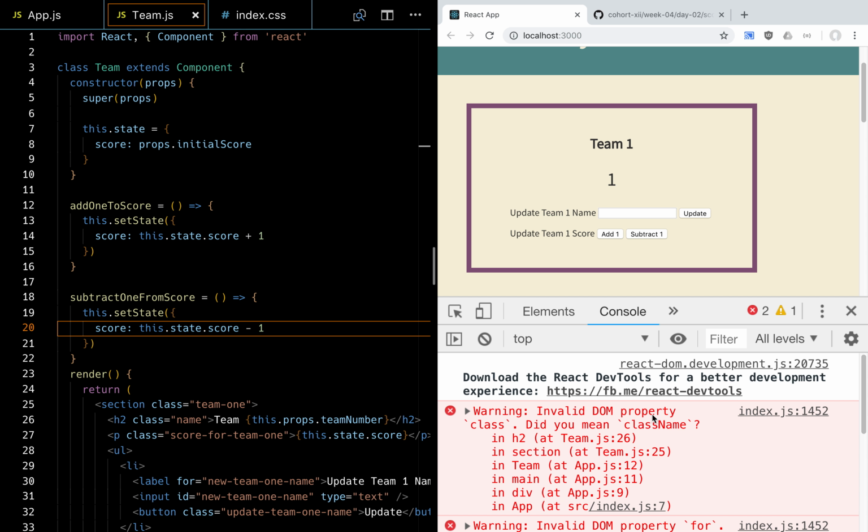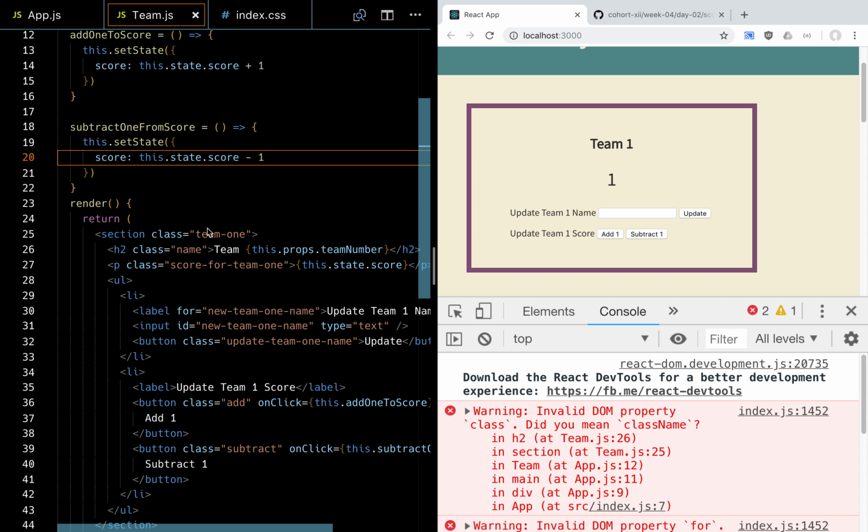So let's take a look at what these errors are in our console and see if we can fix them. So we're getting this warning saying there's an invalid DOM property, class. Did you mean className on an H2 in our team.js on line 26? Right here. So this is one of the annoying things people are going to find about React: when we are defining this HTML, we can use these properties like class that come from HTML, but React is really generating DOM elements. And in DOM elements, if we were changing the class, we would call this className.